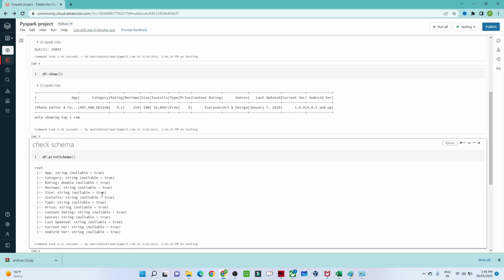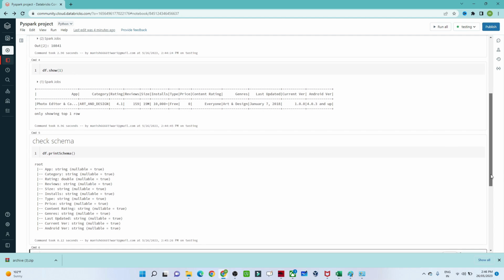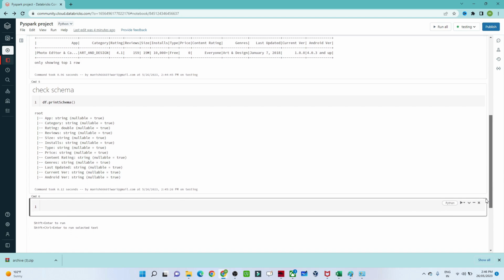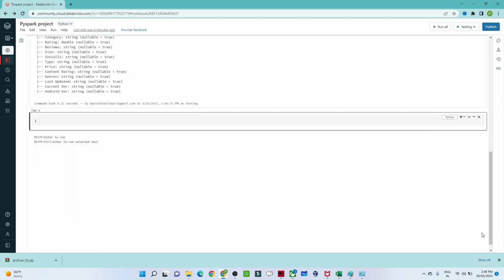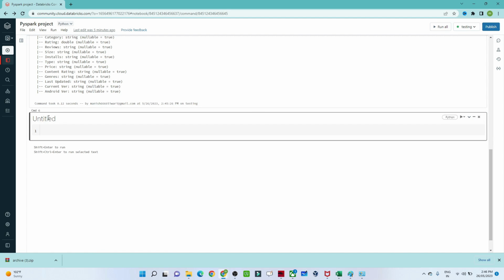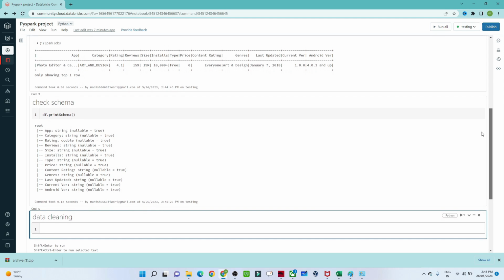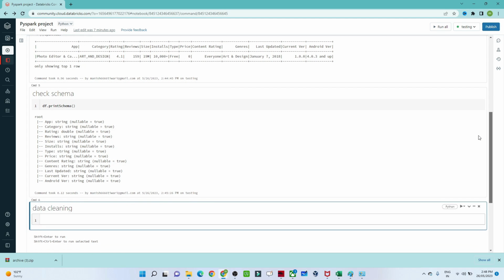Even though we have passed infer schema equal to true, it's also not working, so we have to convert into a proper format. That is nothing but our data cleaning steps. So now what we are going to do is data cleaning. We will try to convert into a proper format.